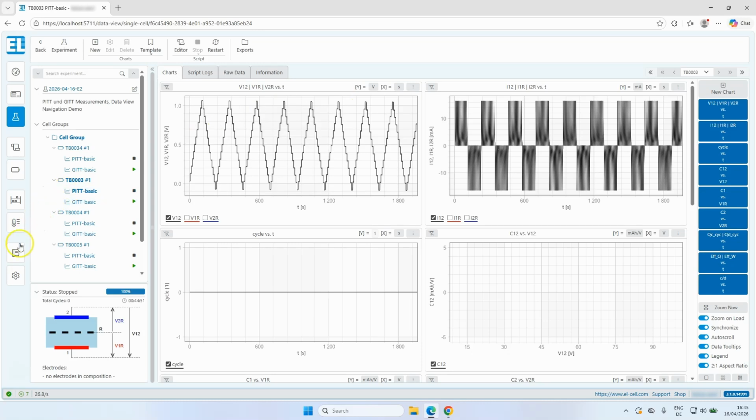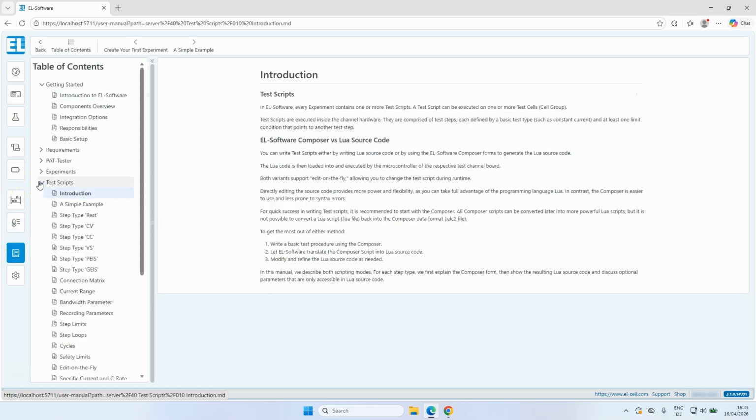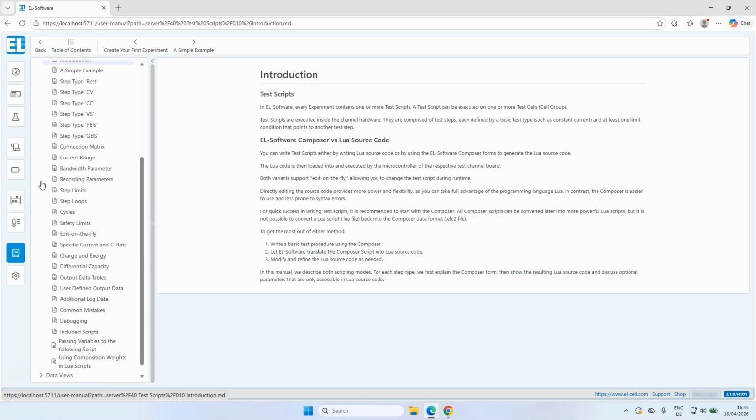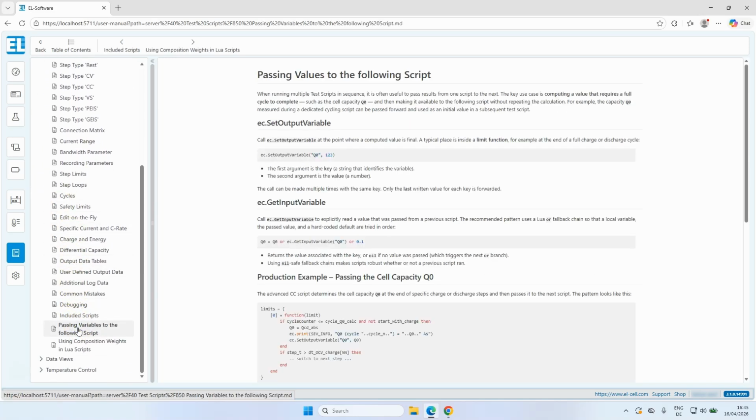The other update concerns the documentation, which can be accessed directly within the EL software. A new section has been added here that explains test scripts and their parameters in detail, and provides numerous examples in Lua code. Here, for example, you will also find a chapter on the method for passing variables that I showed earlier.